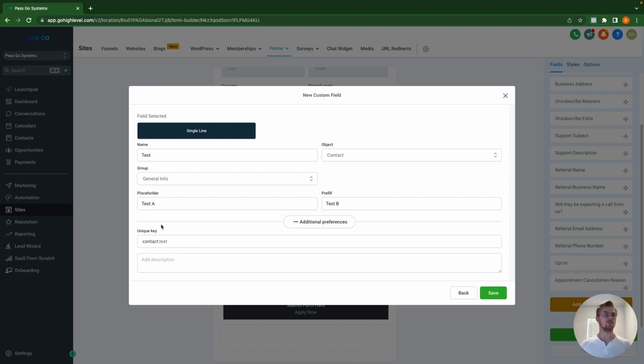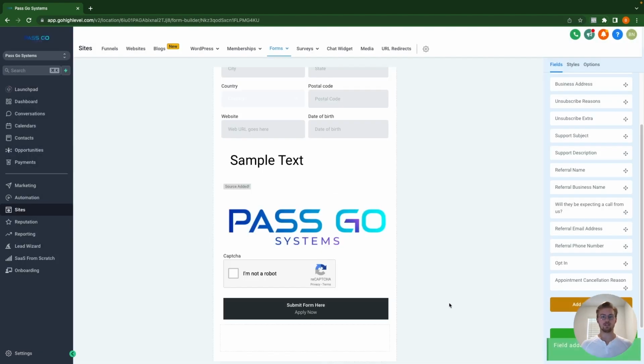So you'd be able to go to contact, custom field, test, and it would pull the information that they've submitted from this form. And then you can add a description if you want. I'm going to leave that blank and save. If that doesn't make sense right now, I'll explain that with a visual later, but I'm going to continue making this form for now.